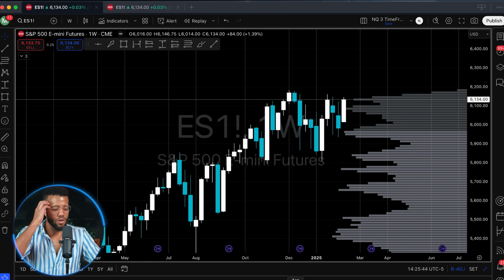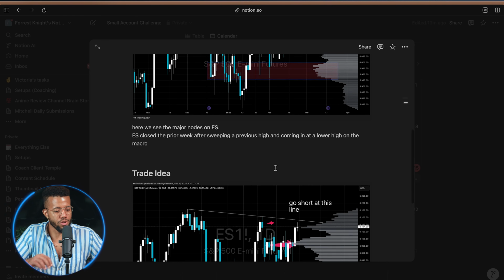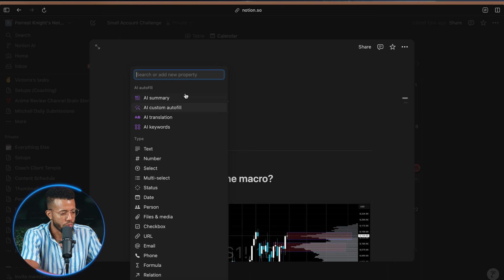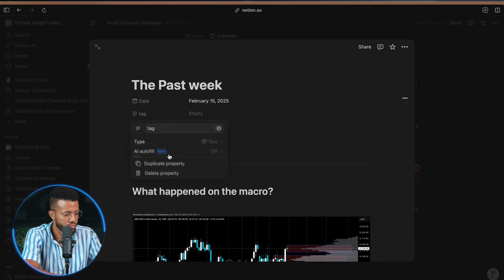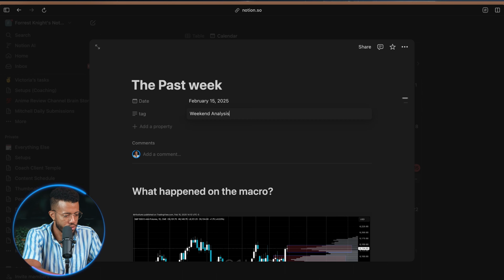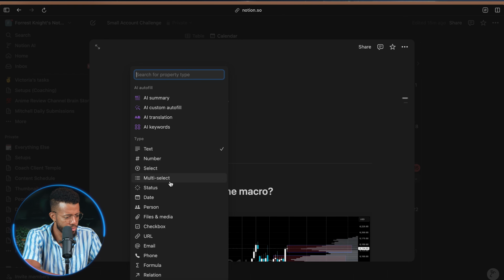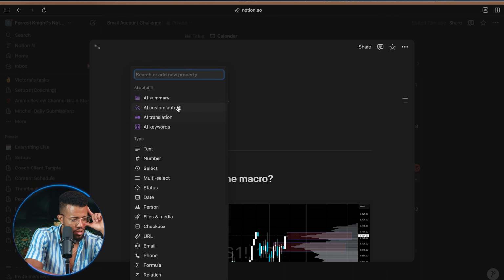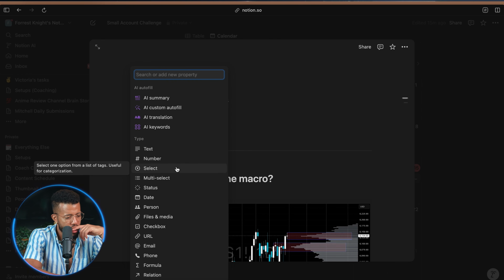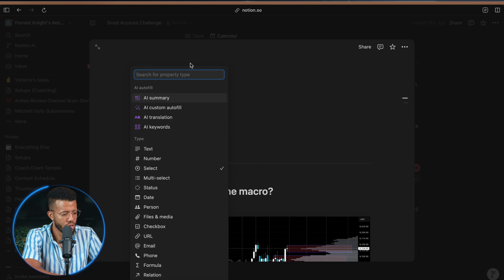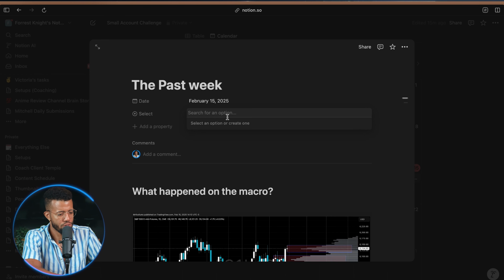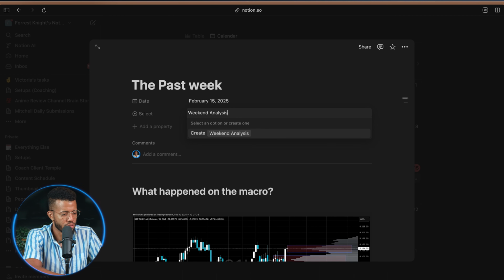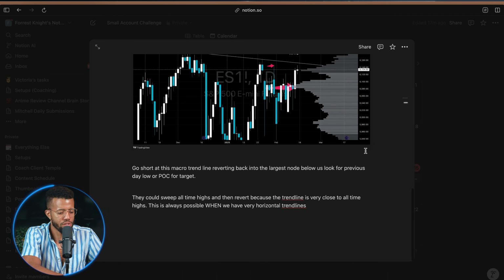Okay, so we did a very simple plan. We have some trade ideas. What you can also do is, when we take a trade, add a property here called tag. I'm just going to call this weekend analysis. What is this property? That's not type. It should be like a hashtag property, which I don't see anymore, unless I'm blind. But I guess you could add a select, and what we want to choose here is weekend analysis. We'll give that the type weekend analysis and we're good to go.